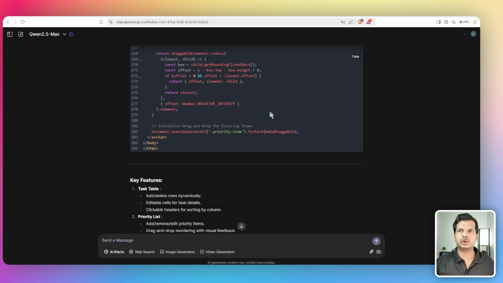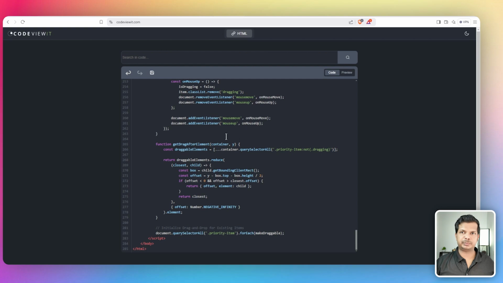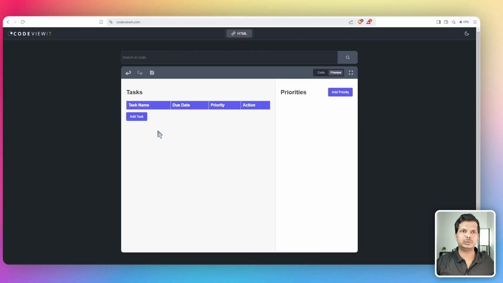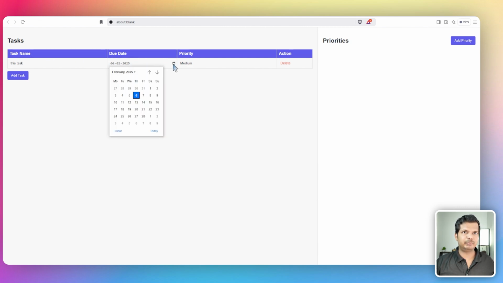Okay, so that's completed the code. So I'm going to copy from here. I'll go to codeviewit.com and I will delete this and paste it here. Preview. Okay, it looks very similar to what we had from Google. Okay, so let's do one thing. Let's add a task. Can I edit this task? Okay. The date. Okay, we have a calendar here, which is better, we didn't have that in Google.